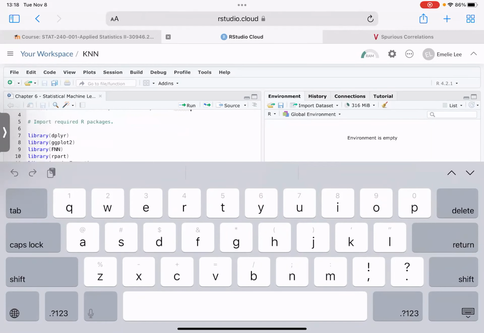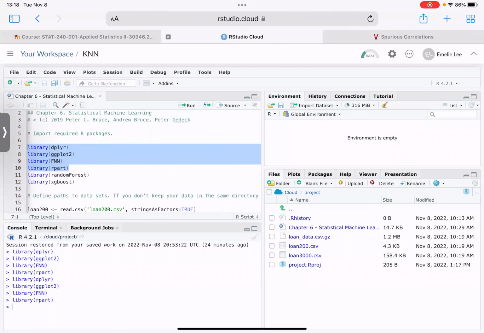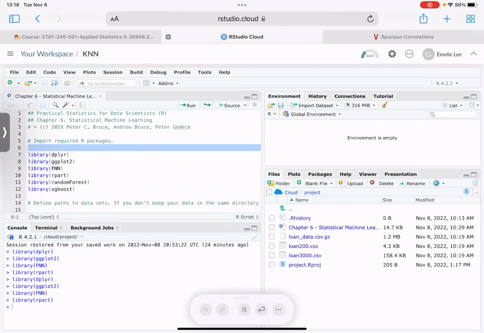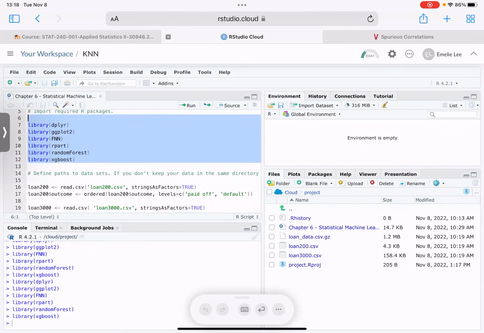So let's see here. Oh, turns out it's very difficult. Oh my gosh. I just want to run this. Oh, sorry, I didn't realize I hit it so many times.